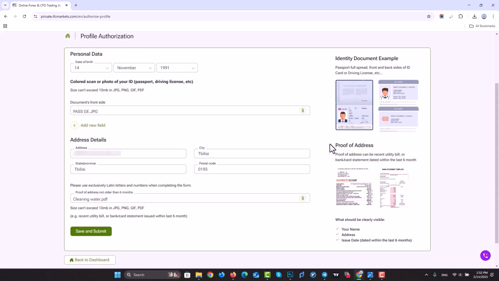In the address section, you enter your full address, such as city, area, postal code, and in this section, you upload a copy of your document to verify your address, like a bill or bank statement. Note that your document must be no older than 6 months.